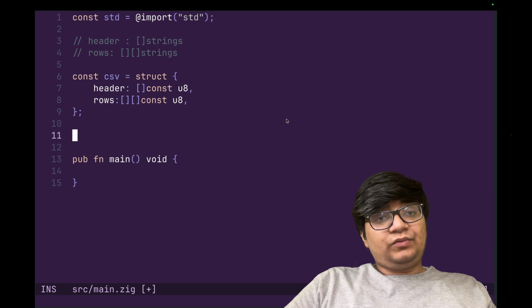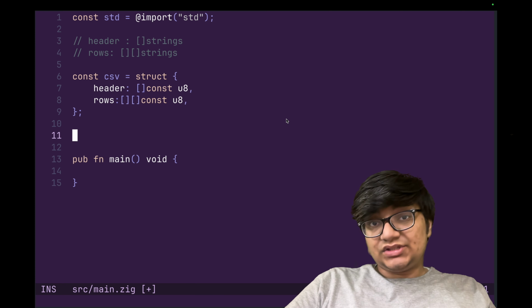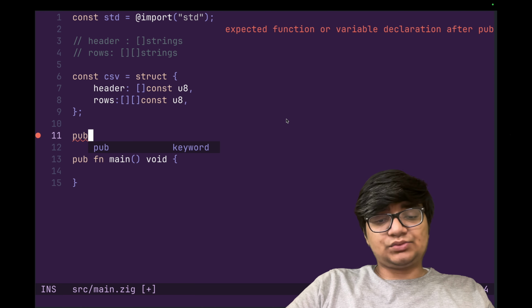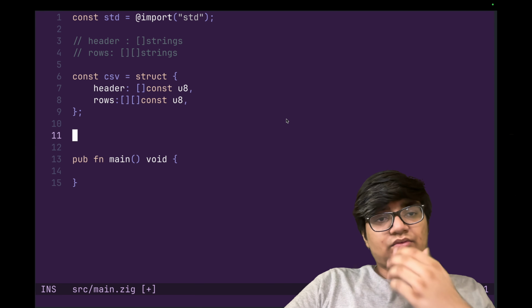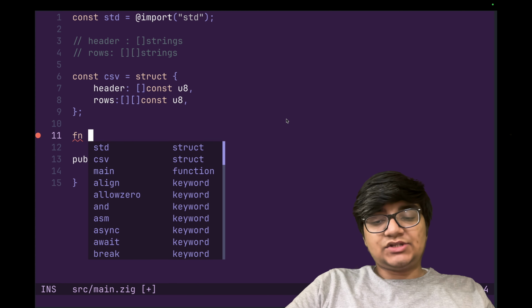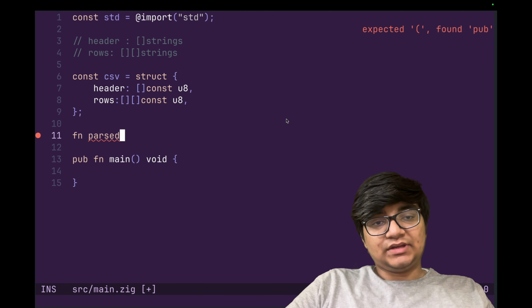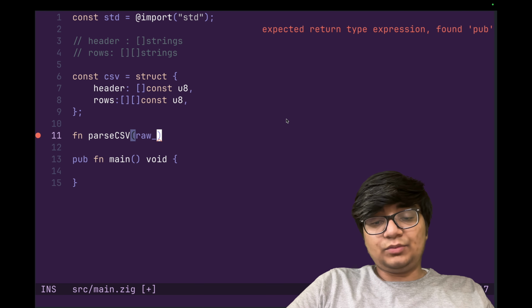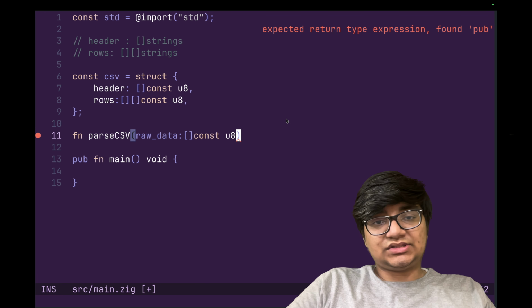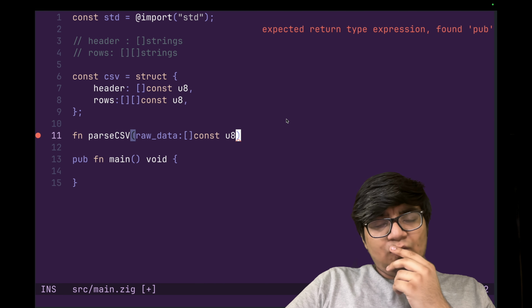Great. Now we are going to be implementing the parsing function of the CSV file, right? Let's just create that. So public, instead, no, I don't need public right now because we are in the same file. Let's just create a function parse CSV, and the raw data would be in the form of a string itself, which is const u8.